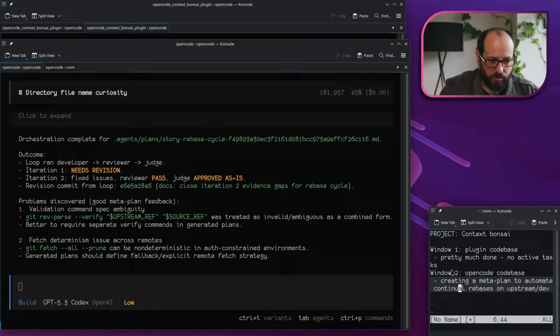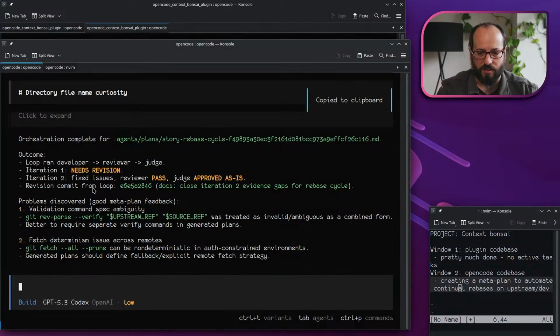I tested this a few times yesterday. There were some issues that we were coming across, and I had slowly gotten rid of each issue as we came across it. And now the last one, I haven't reviewed this yet. It completed the most recent rebase task based on the latest meta plan.